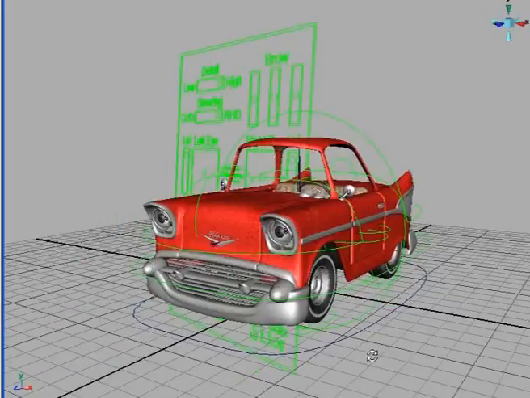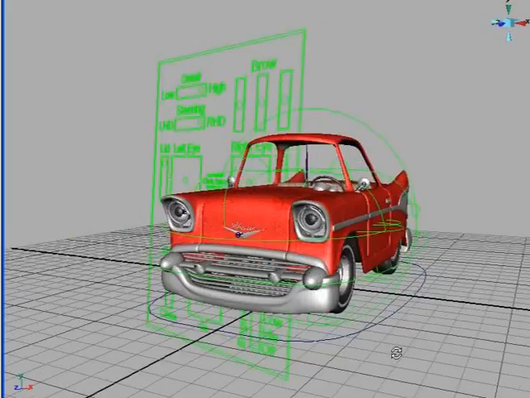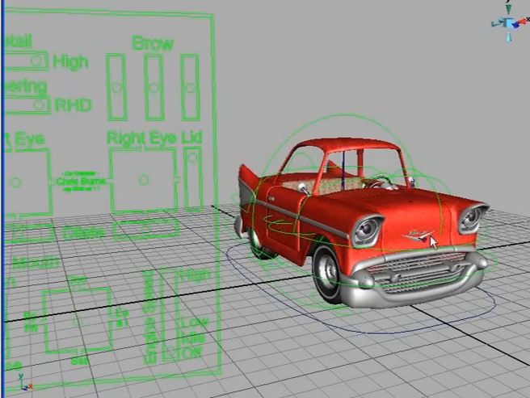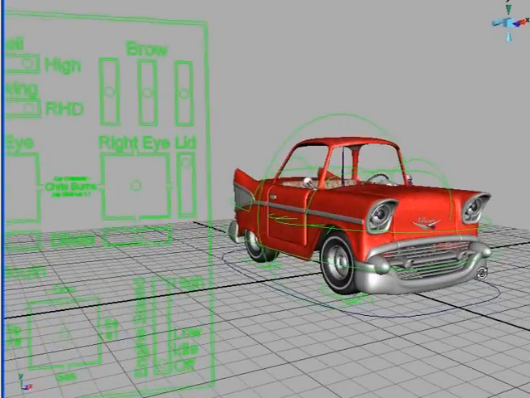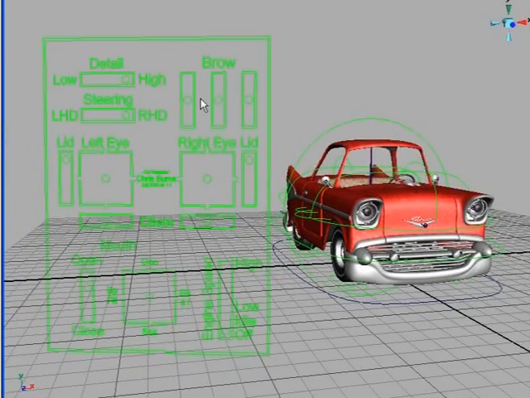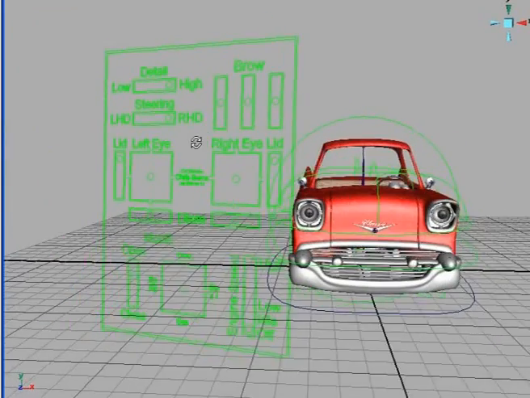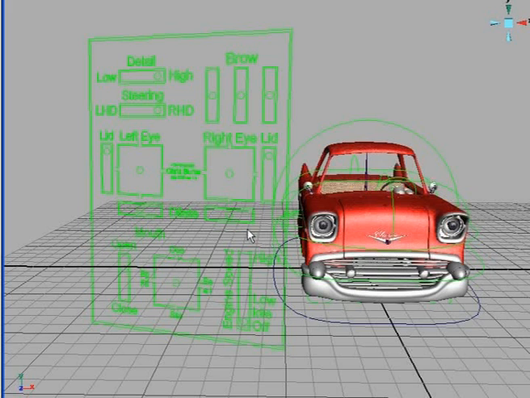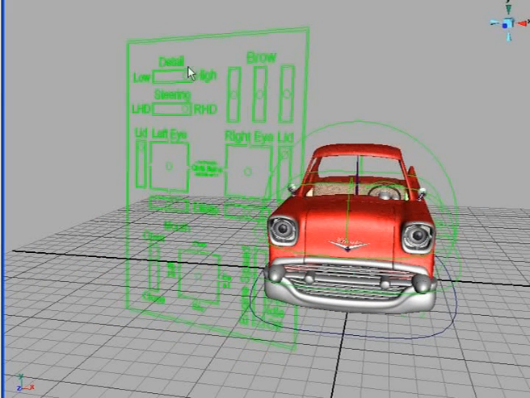Okay, so here's my car character, and you'll notice that along with the NURBS controllers that control this rig, there's also this NURBS menu. This allows you to get to other parts of the rig, such as the facial controls, as well as this level of detail controller that I've put in.